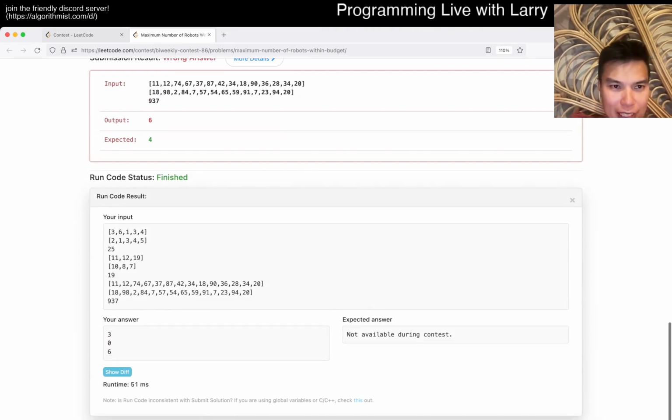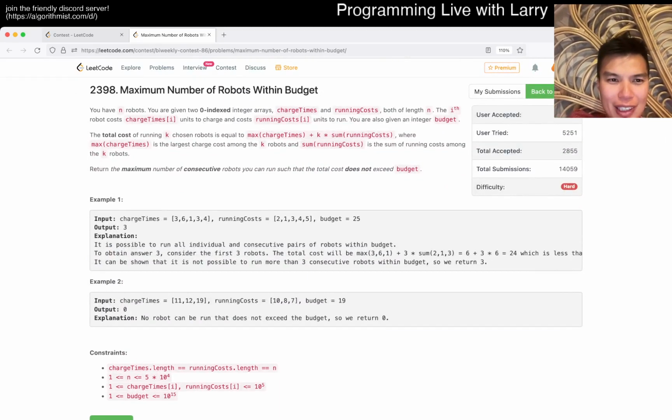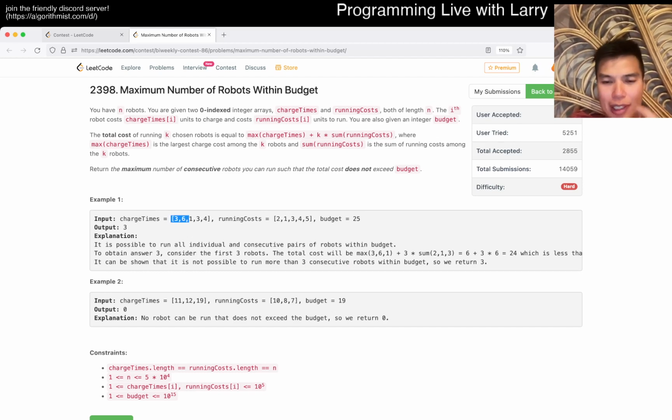Okay, so I think this is 6, but it should be 4. Did I misunderstand the consecutive part? So we can choose any robots, right? And then the sum of the running costs. Okay. They don't explain what consecutive means, so I think they only explain. Okay, I think I misread this problem then.